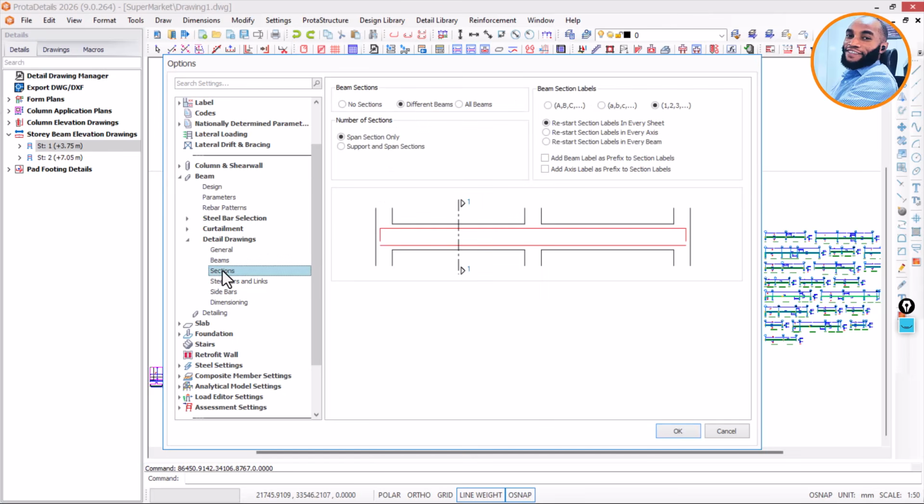Then go to section tab. This is very, very important. At default, this software cuts three sections for each span, which doesn't make sense. So come here and say cut only one section for each span, and choose this option here.